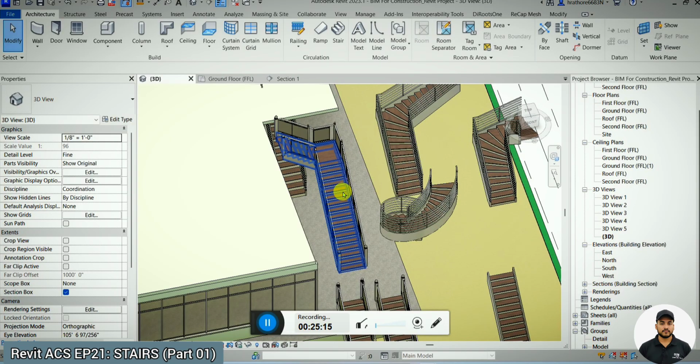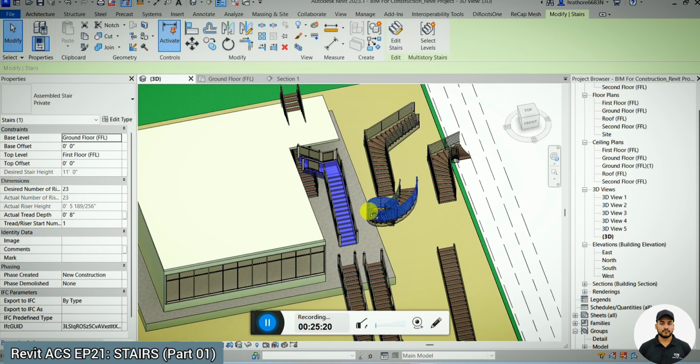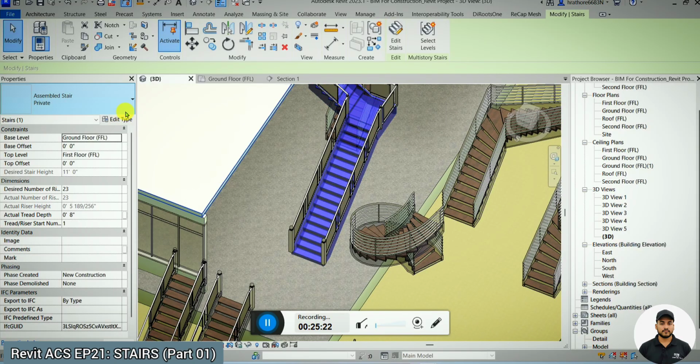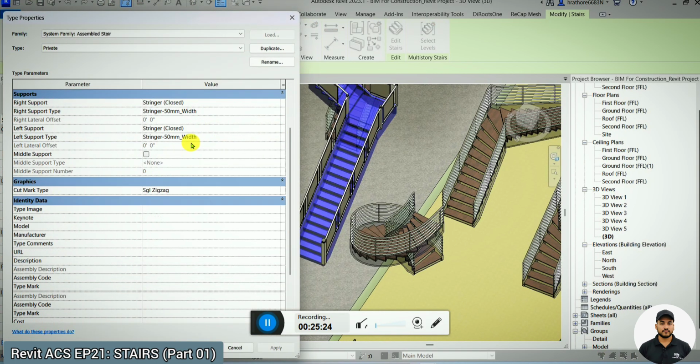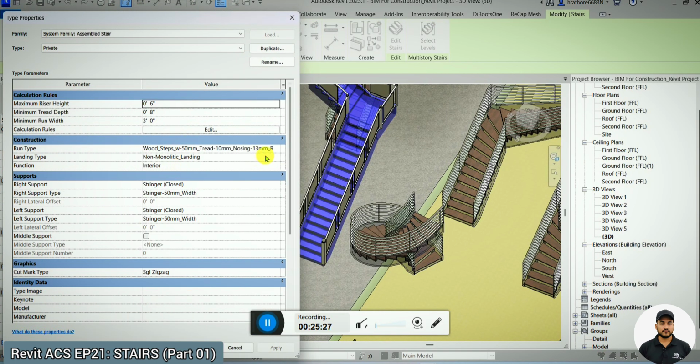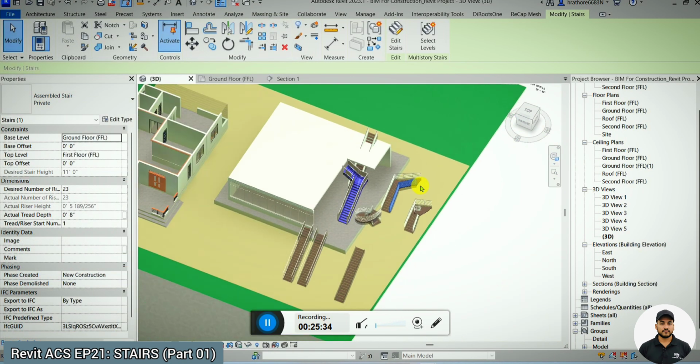So in this video I have informed you about all the basic properties of the stairs. In the next video we will be discussing how you can modify them, what the important properties related to the stairs are that you should know, how you can change the material, how you can change the railing types and all, how you can change the riser height, tread depth and everything in detail.